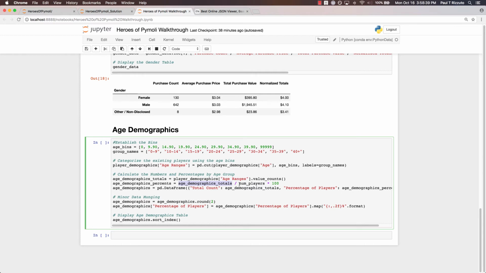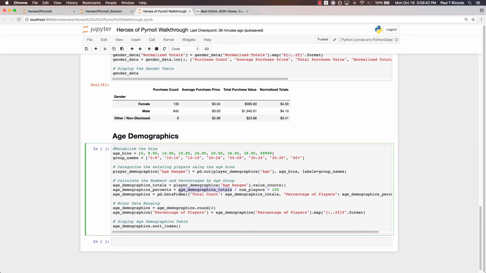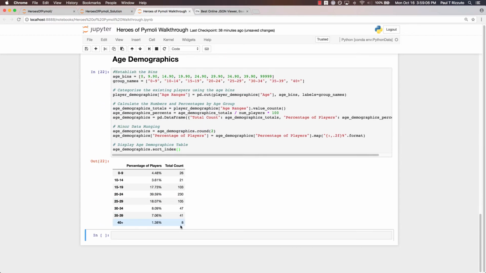Then we divide the total that we just created by the number of players to get the percentage of each of those ranges, and then we can create our data frame. Now we'll do some minor data munging by rounding the numbers and then mapping a percentage to the percentage of players column. And finally, we want to use sort index so that the age brackets are properly sorted. And you can see we have our data frame here with the ages properly sorted on the left-hand side thanks to sort index. And then we have our percentage of players and total count.